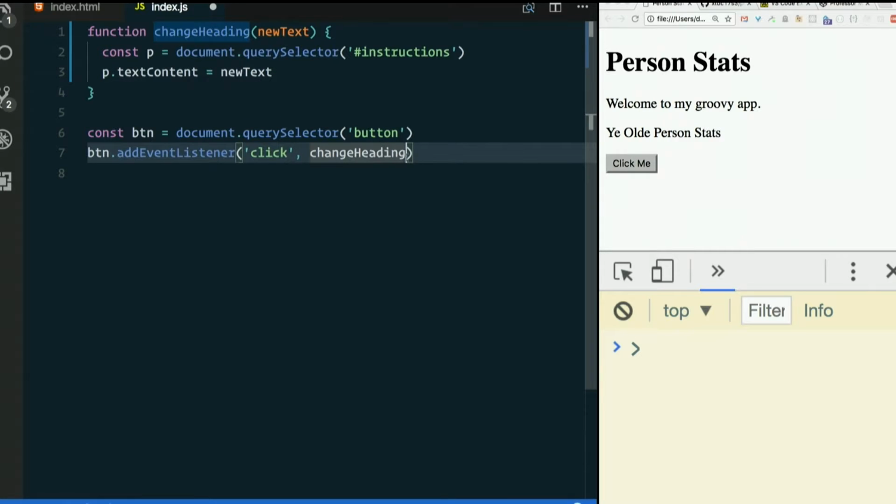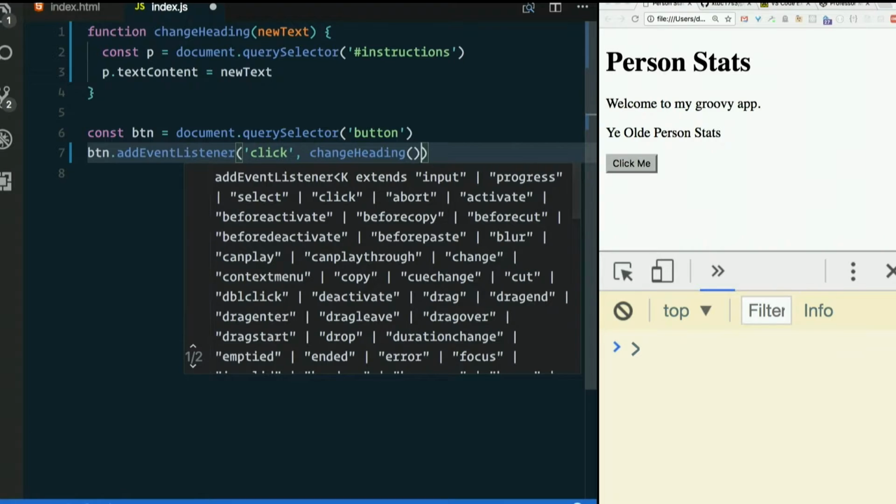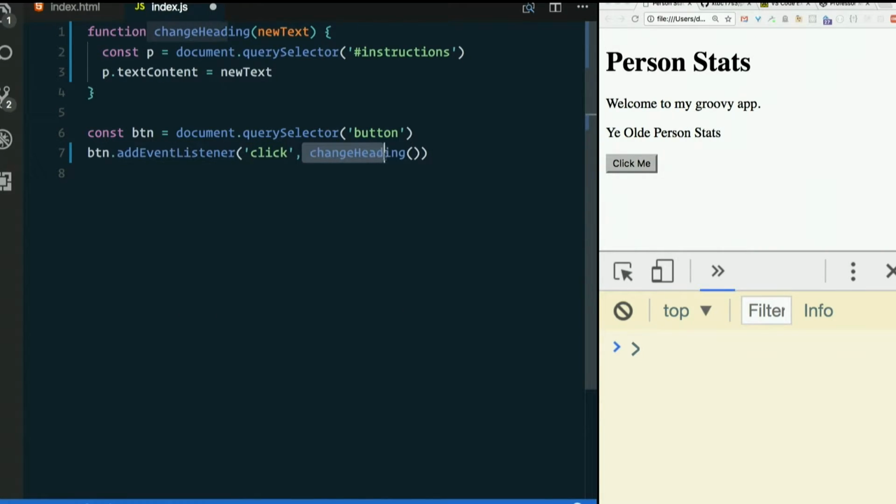Because I'm not invoking it here, right? I can't put parentheses here, or what I'll be passing to add event listener is the return value of change heading. I'll be running change heading right then. So there are a couple ways we could do this. Here's the simpler of the two ways, perhaps, that I'll show you right now.